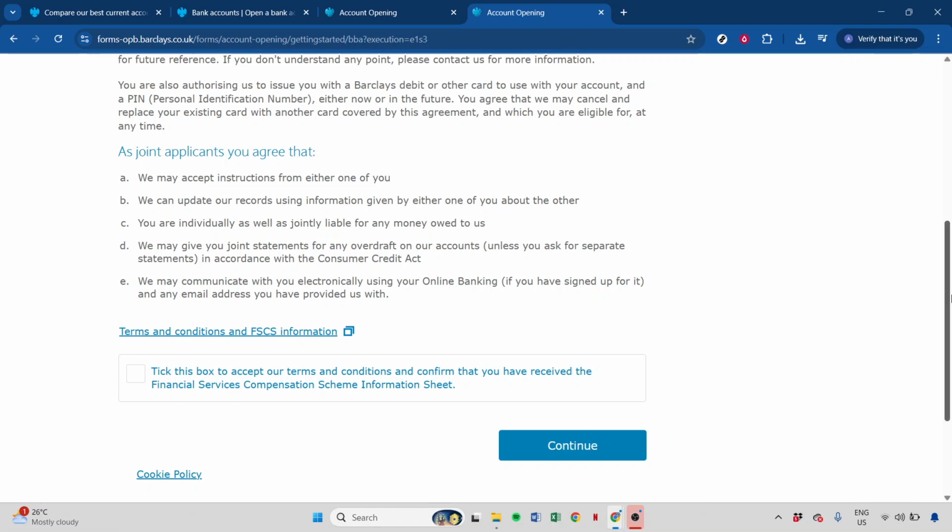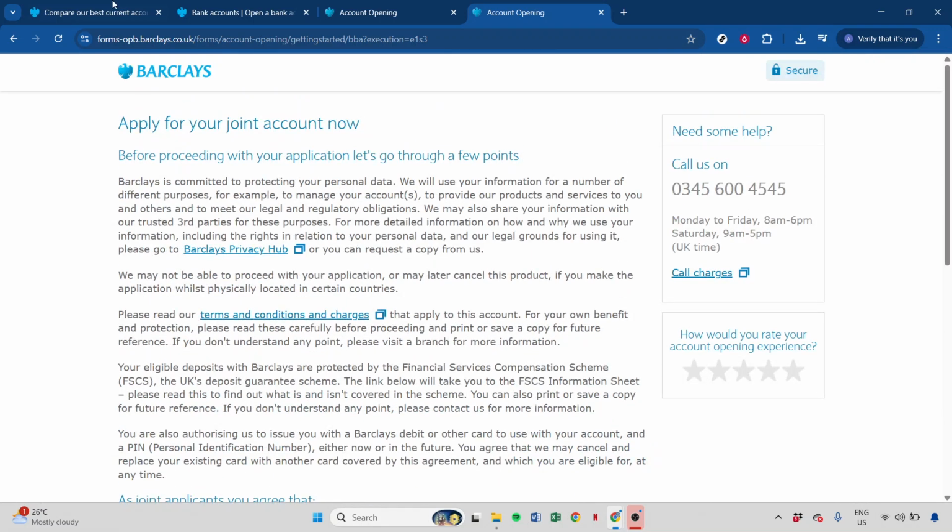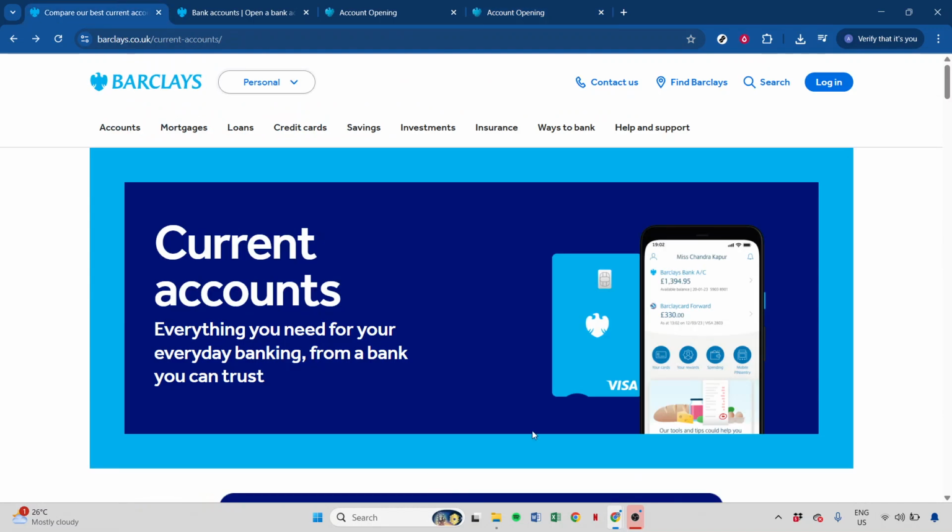And there you have it, a straightforward process to opening a Barclays Bank account online in the UK. Each step is designed to be user-friendly and secure, allowing you easy access to your new bank account.